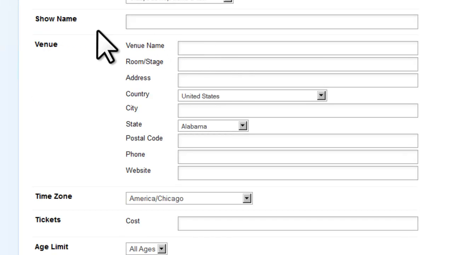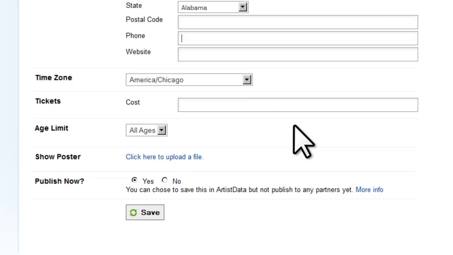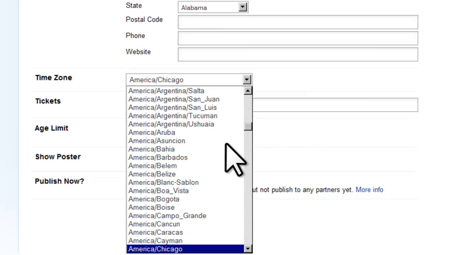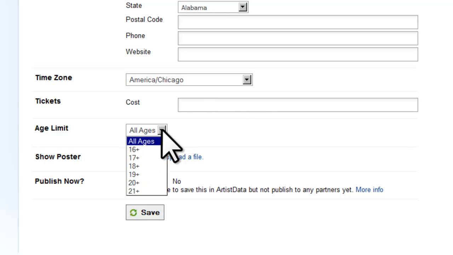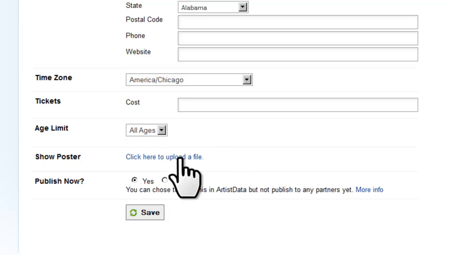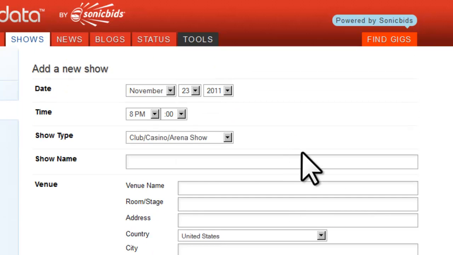So of course you add your show information, all your venue information, and if you have a website link to the concert or event, add that. Of course, phone number if you have that. Definitely make sure you put the correct time zone of your show. If you know the cover cost or the ticket cost, add that here. The age group, and then of course you can upload a file for your show poster or your flyer. And then of course you would publish that when you're done.